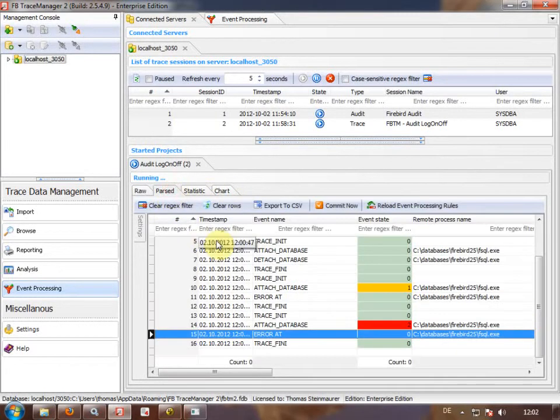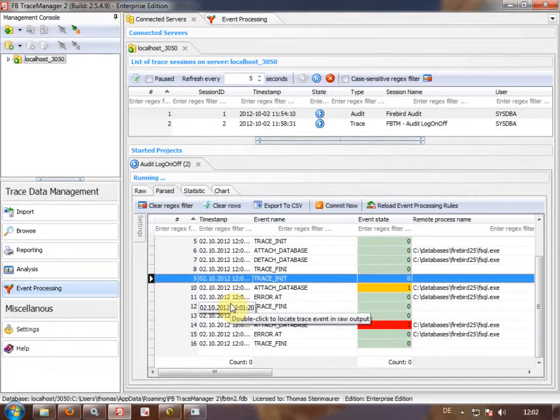So that's a mechanism, and that's a way to distinguish between a successful connection, a failed connection, and an unauthorized connection, which is very interesting, very important if we want to analyze the trace data from different perspectives.